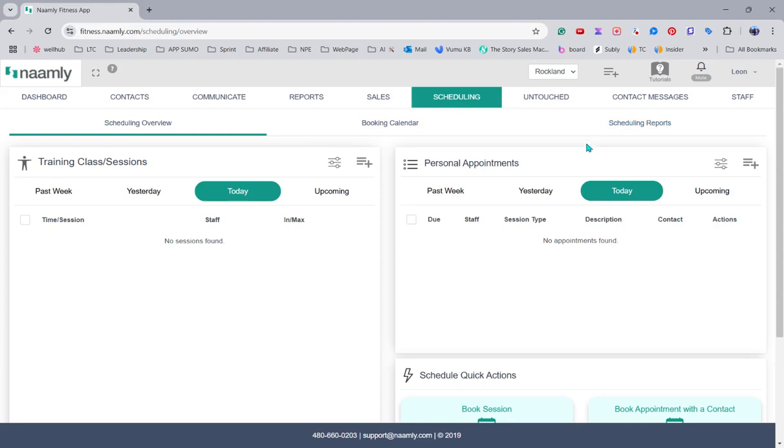But I'm going to orient you here to the initial scheduling screen. So we have our scheduling overview. In the scheduling overview, you'll get a list of your sessions, so your training sessions for today. You can look back at the previous day, you can look back at the previous week, and then you can also look forward to see who's in there. And as we build on this, you'll start to see sessions going in. You'll see who's in those sessions and actually be able to interact with those people.